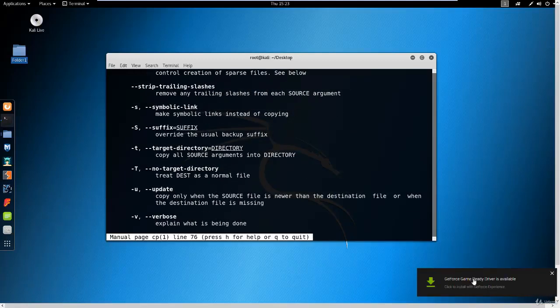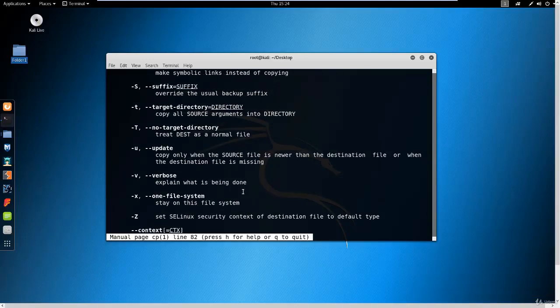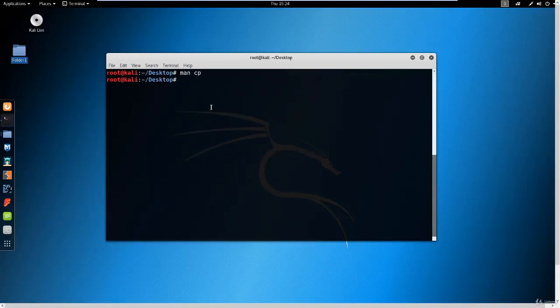Oh, we have an NVIDIA graphics driver available. Well, I'm not going to look into that for a while. And it's very simple. You press H for help, and Q to quit. So I'm going to quit. The manual is one thing at your advantage.